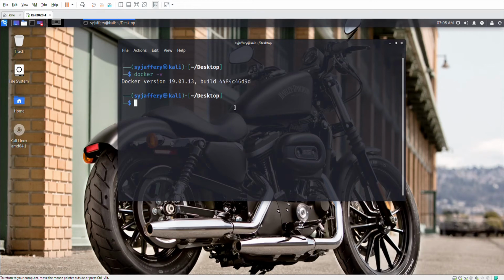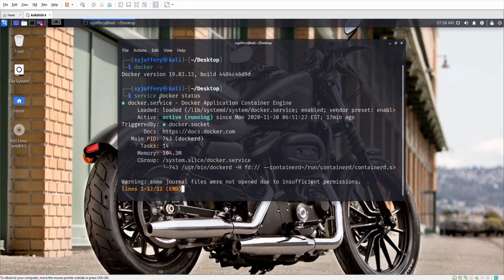So now I have Docker version 19.03.13, which happens to be the latest version of Docker that is out there right now. Once we know what version of Docker we're running, we just want to see if Docker is running as a service. So we're going to do service docker status, and here we see it's active and running.